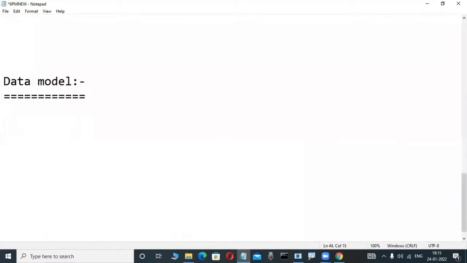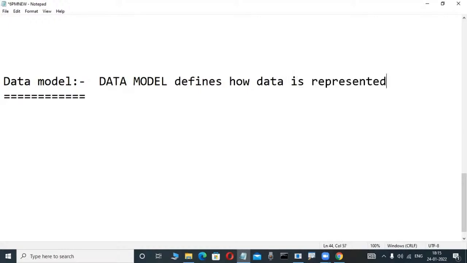Data model represents how data is represented. Data model defines how data is represented at the logical structure of the database. Observe it here: logical structure of the database. How easy is that definition?